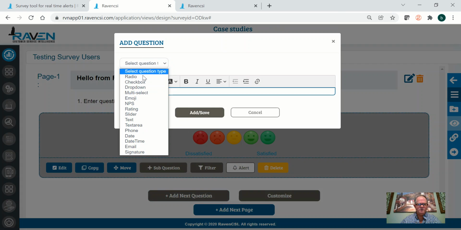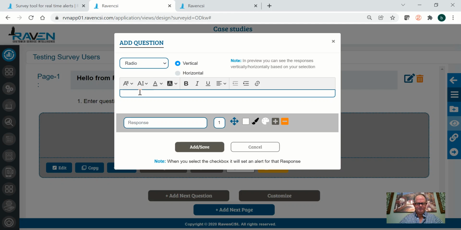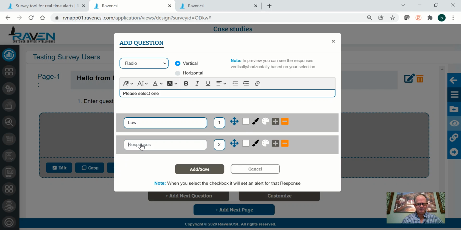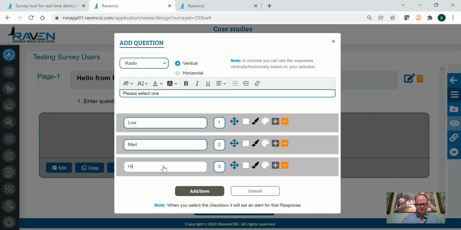We're going to add a radio question, and I'm going to say, please select one. Okay, I'm going to say low, and then I'm going to add another response. Another response would be medium, and I'm going to add high. You'll see here that it also adds a scale value based on how many responses you add. Now you can change that value if you want to, and you'll use that for math later on if you're going to do some mathematical analysis in the reports.